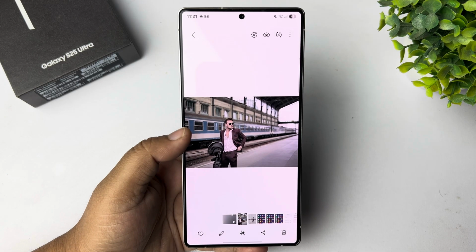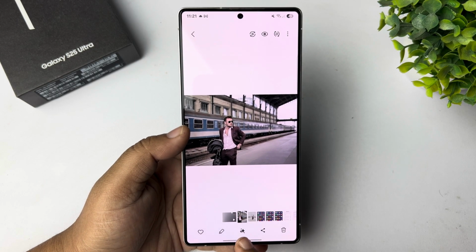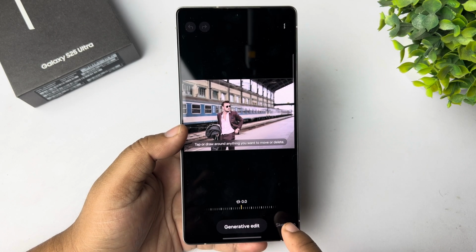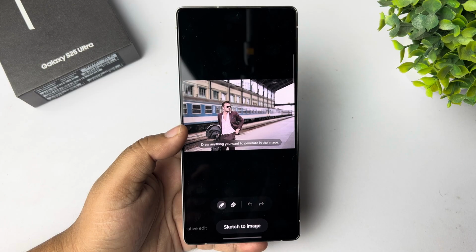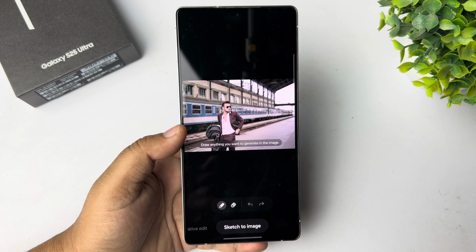Go to your gallery and open the photo where you want to sketch something. Now just tap on this icon here. And now here select sketch to image. And now you can draw anything you want to generate in the image.